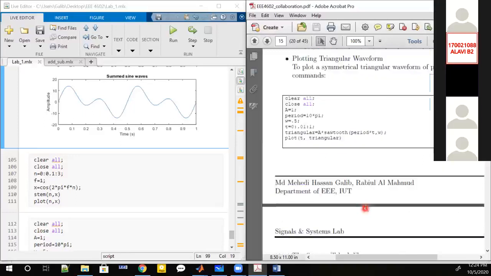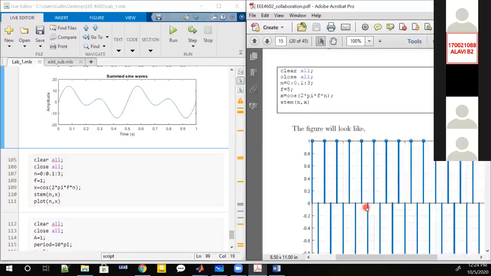Sir, stem is like a one-dimensional plot. Stem is for discrete values, sir. Actually, yes, discrete time values. And plot is for continuous time values, continuous type of functions, sir.